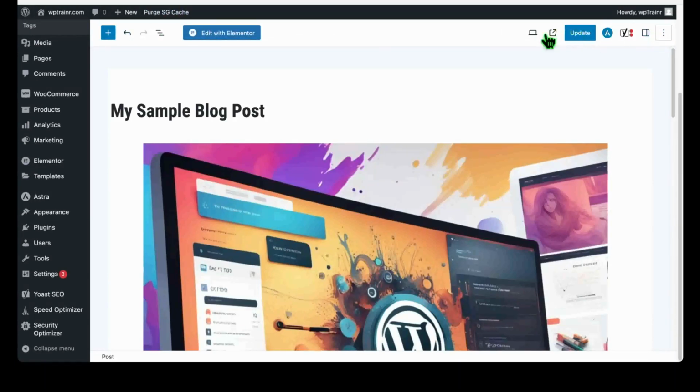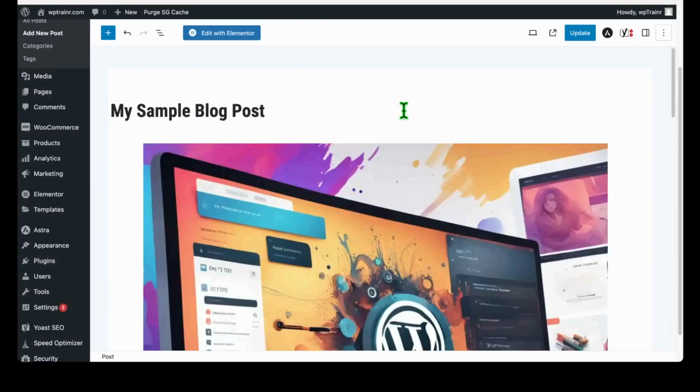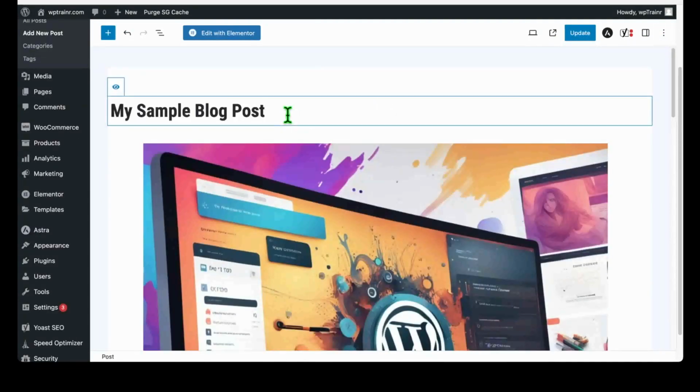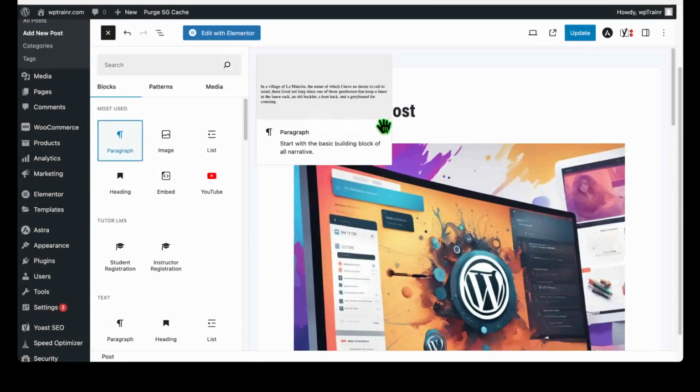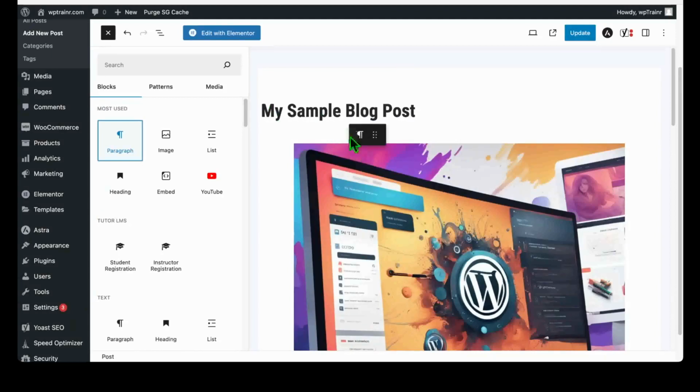Now that we know how to use all those buttons, we can make a good blog post. So an example of some ways that we could insert some content here is basically click on this plus, this toggle block inserter in the top left of the screen. And then let's just go ahead and drag paragraph above that image there and drop it right there.